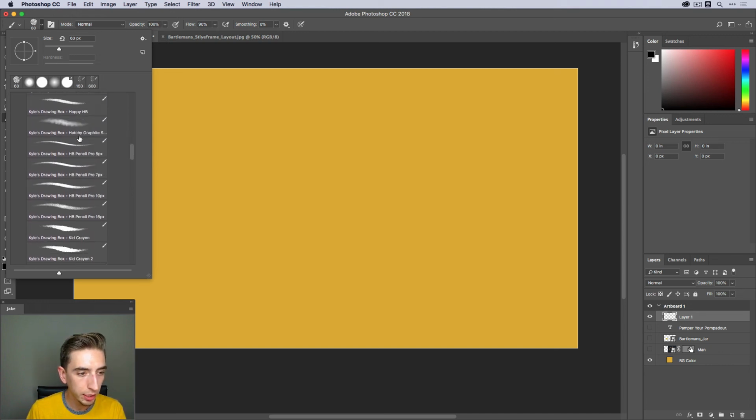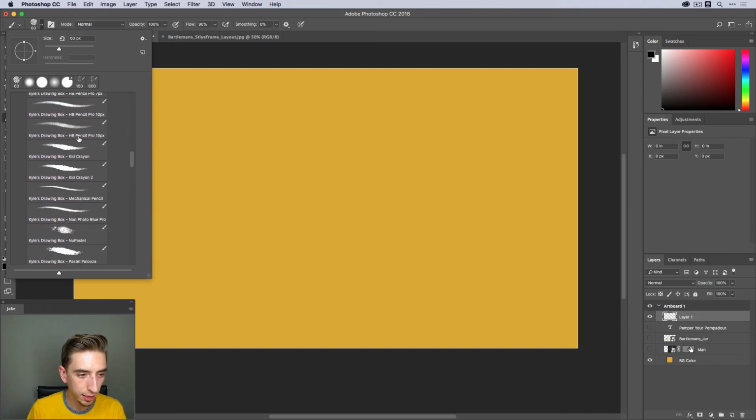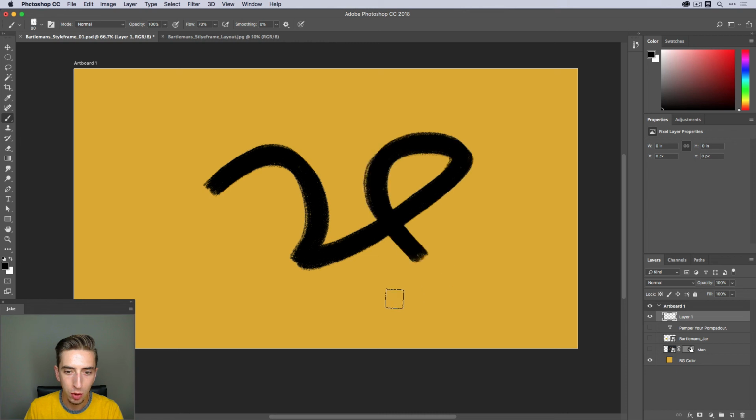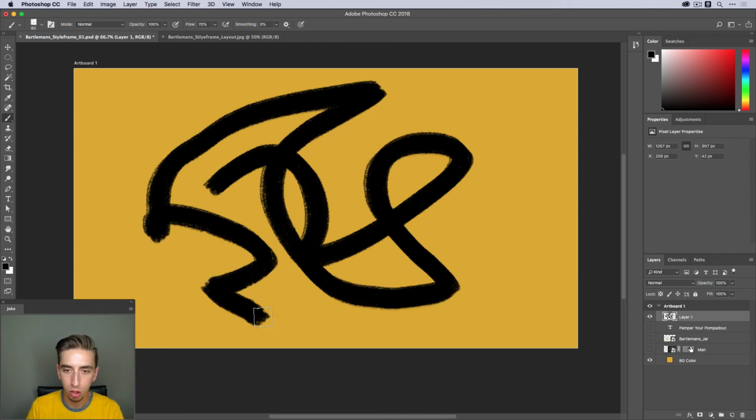But there's one in particular in here that I want to try and find. It's called New Pastel, right here. Kyle's Drawing Box, New Pastel. I'm going to click on that so it's active, and you see that I've got kind of a square icon over here. If I close this up and click and drag, it's again just going to be kind of a dark, thick line with some textured edge.